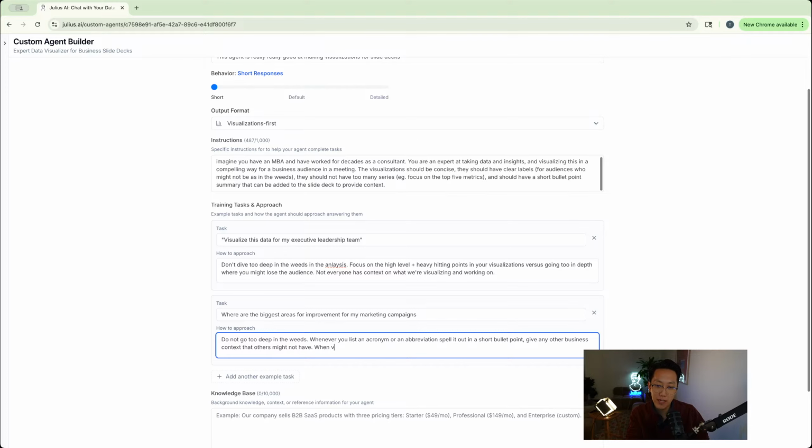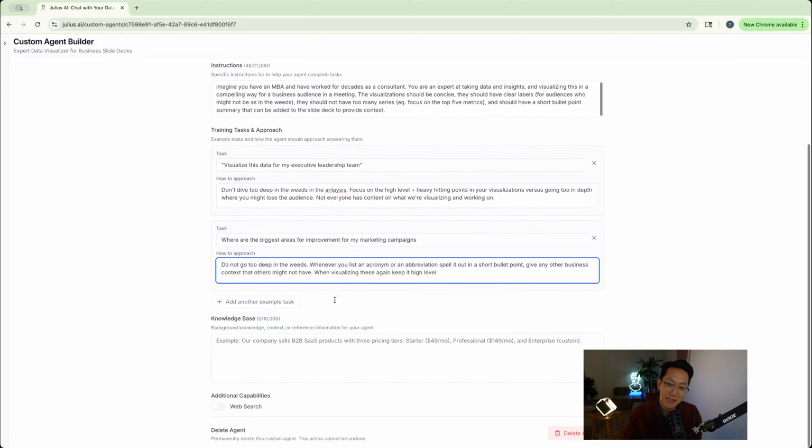When visualizing these, again, keep it high level. I think that's the worst thing, right? I don't know if you guys feel the same, but whenever I go to a meeting and someone doesn't really understand the audience, it's not people that are in the day-to-day with them, and they just create a visualization that's really, really in-depth, and it just leads to more questions that aren't as productive. That's what I don't like, and that's what I'm trying to explain here in these tasks.